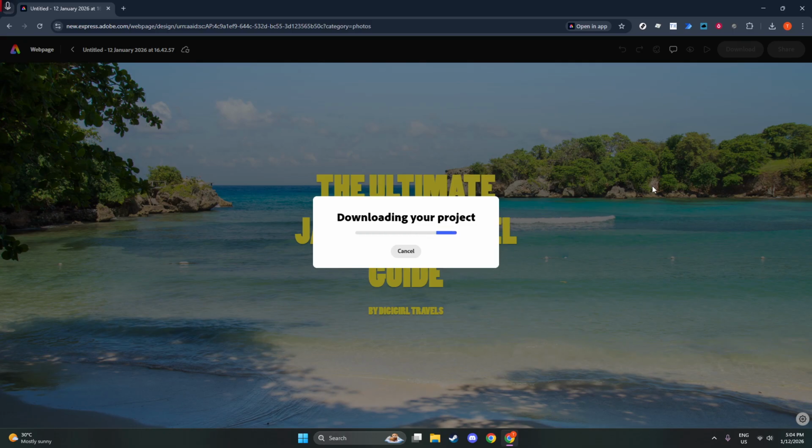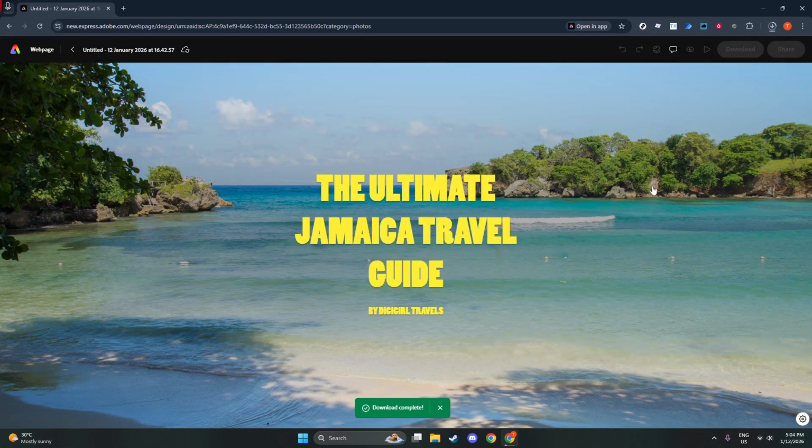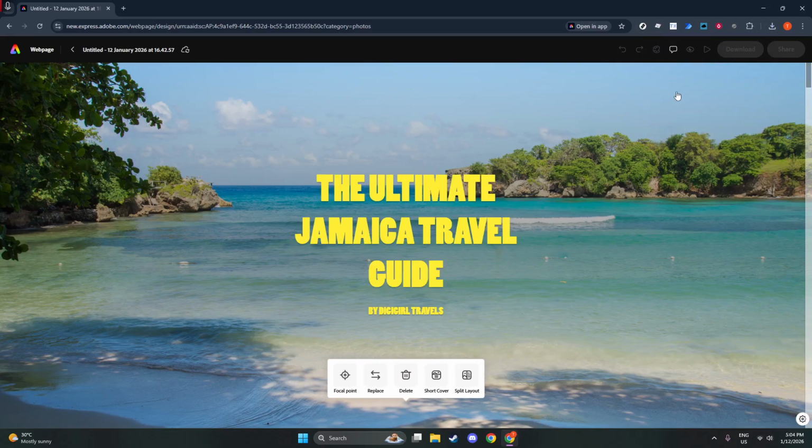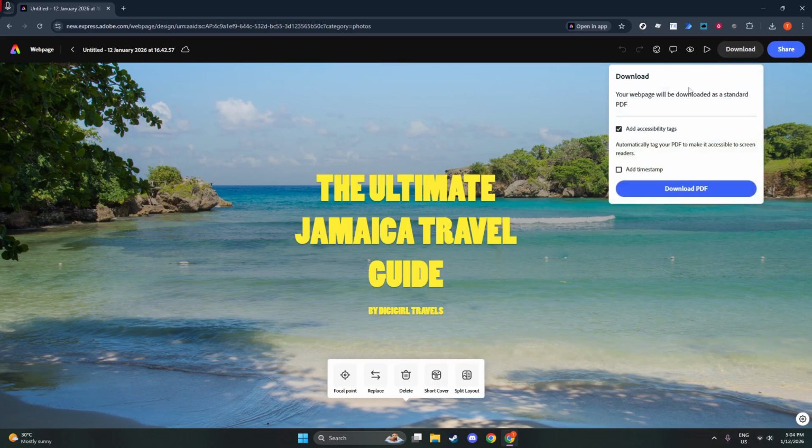Before you finalize, you'll typically see a couple of options you can customize. Add timestamp places the current date and time on your exported PDF. Turn this on if you want a clear record of when the file was generated, useful for drafts, reviews, or documentation.